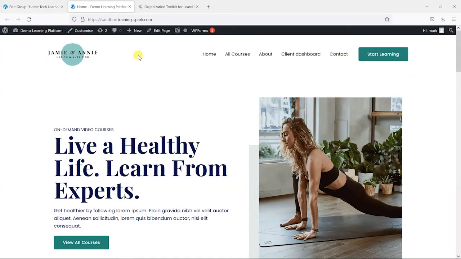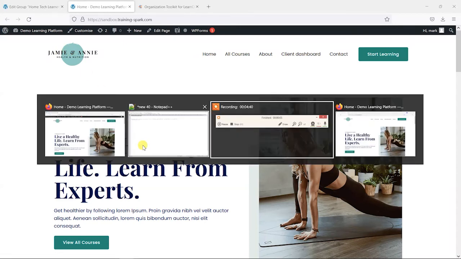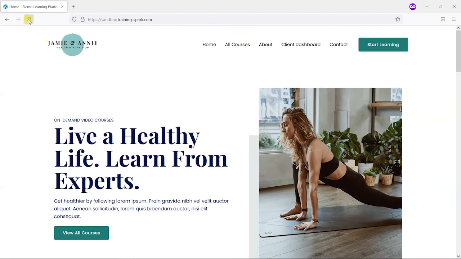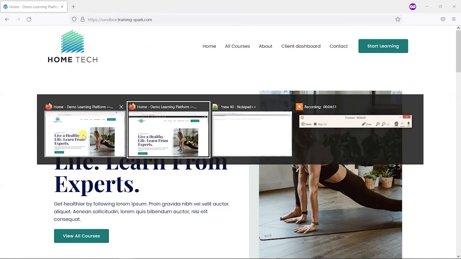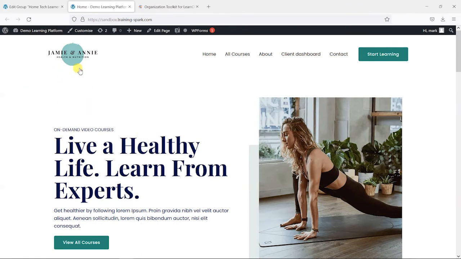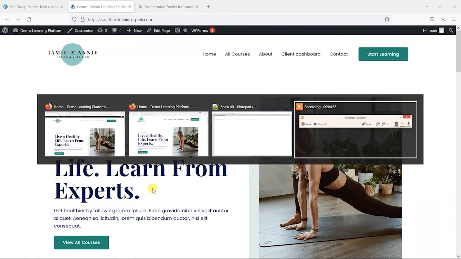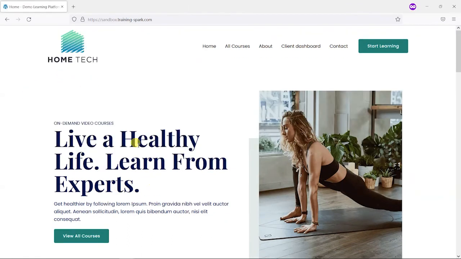Just a reminder of what the interface looks like at the moment: it's just this Jamie and Annie logo here. In a separate tab, I'm going to look at the site as another learner and refresh the page. What we find is that they now see the Home Tech logo instead of this one, because they belong to that group which is associated with Home Tech.